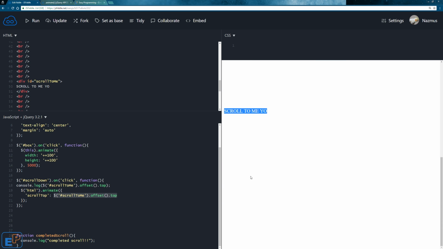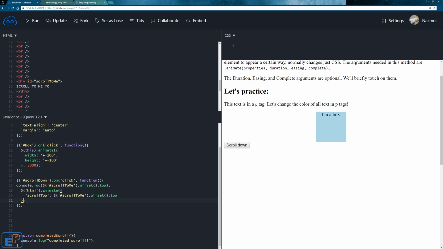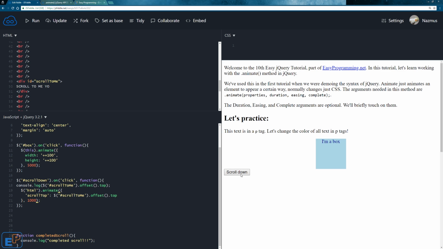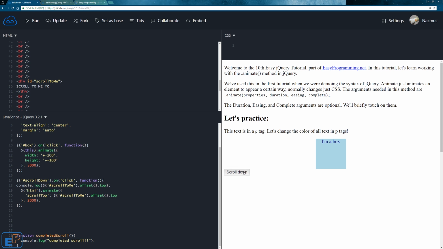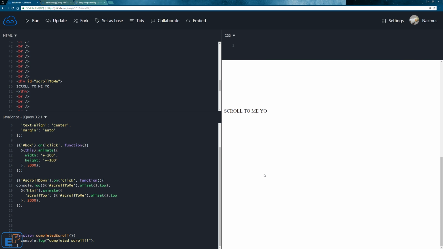So that we can see that it happens pretty quickly. To make it a little bit smoother, let's say take 1,000 milliseconds to do it. We'll scroll down. You can see it's much smoother. Scroll down. 2,000 milliseconds. It's much slower. So depending on the size of your website, you may want to look into what delay would work best.